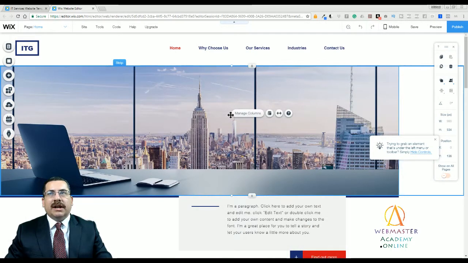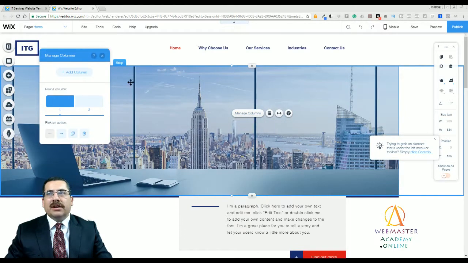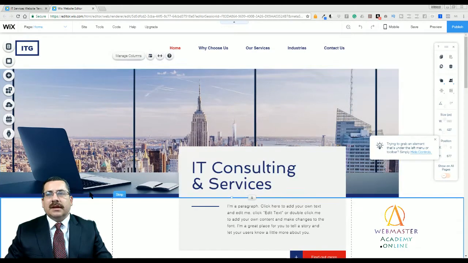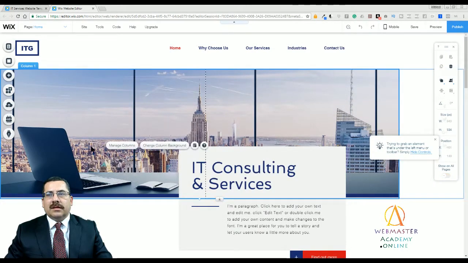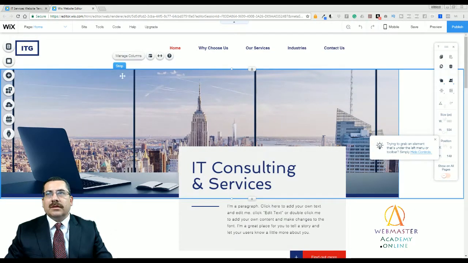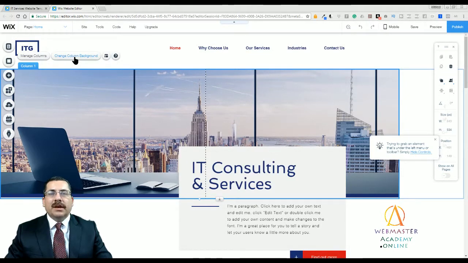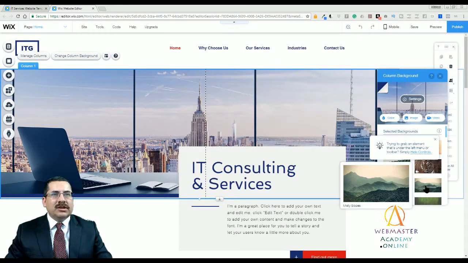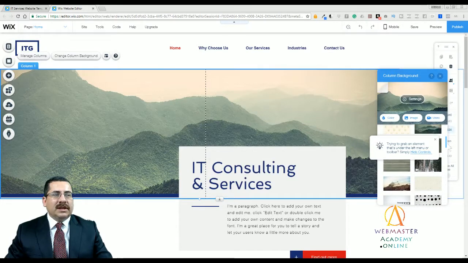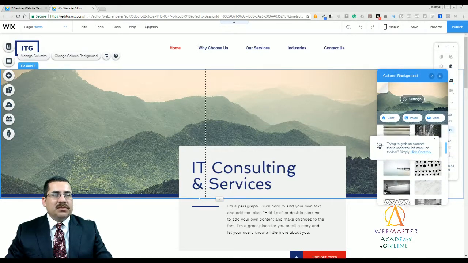Let's look at the image right here. All I'm going to do is manage columns. Actually, let's see. We want to click on the correct thing here. And what I want to do is, here it is, I want to change the column background. You might need to click around a little bit till you find it. So if I go to change the background, we can change this to whatever matches the imagery for your services. Obviously, if you're not IT, you'll want to pick something that's more appropriate.